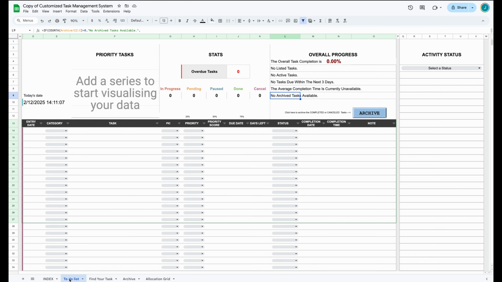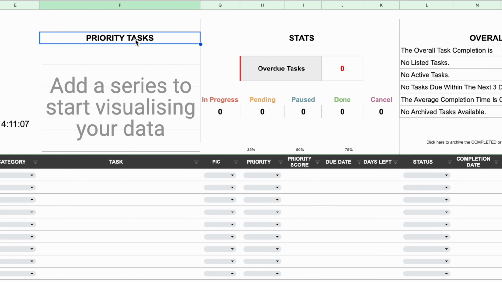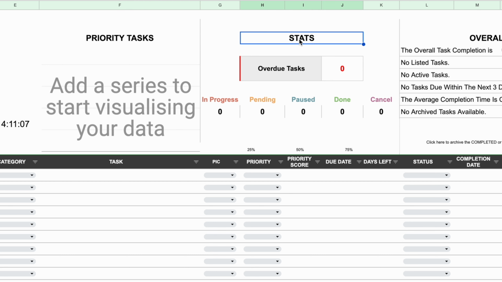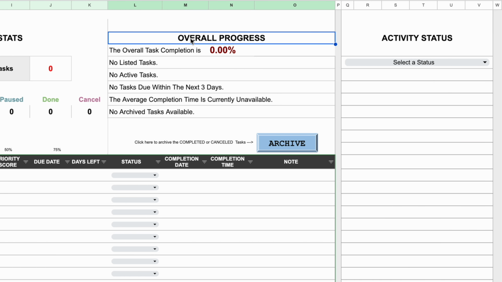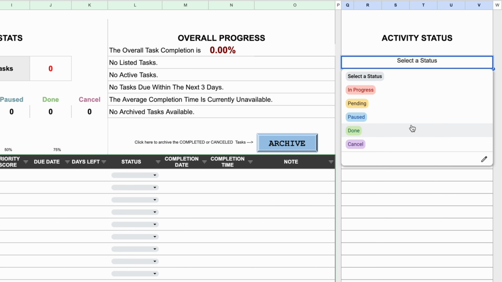On the left-hand side, a task priority chart allows you to quickly assess the current state of priorities. Next, in the center, you'll find statistics detailing the progress of tasks in the management system. On the right-hand side of the sheet, you'll find a section devoted to tracking overall progress, which summarizes several indicators: the percentage of task completion, the total number of tasks listed, the number of active tasks, those to be completed in the next 3 days, the average completion time per task, as well as the number of archived tasks. Finally, an activity status table lets you view the list of tasks according to their current status.